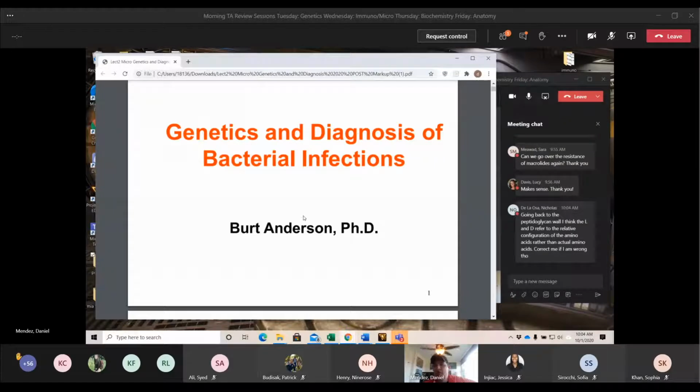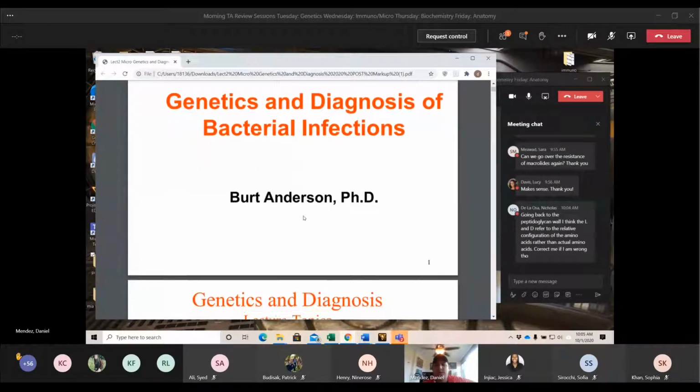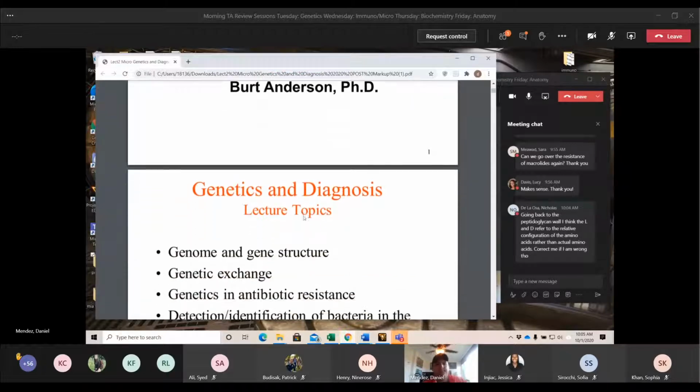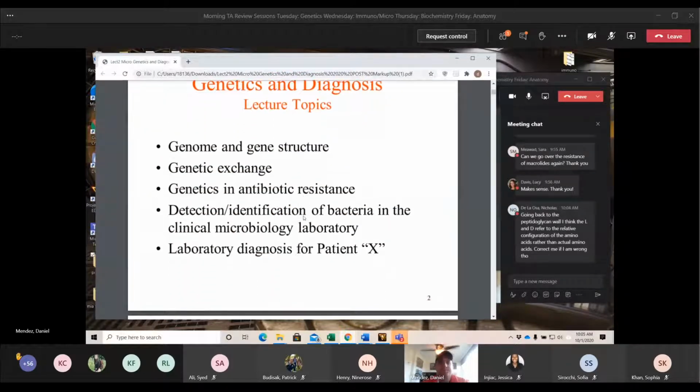But that's something y'all could check out on your own. That's something that definitely won't be on the test, whether it's an amino acid or the optical configuration. All right. So, genetics.